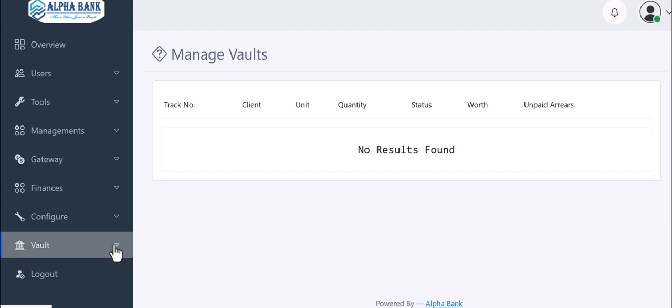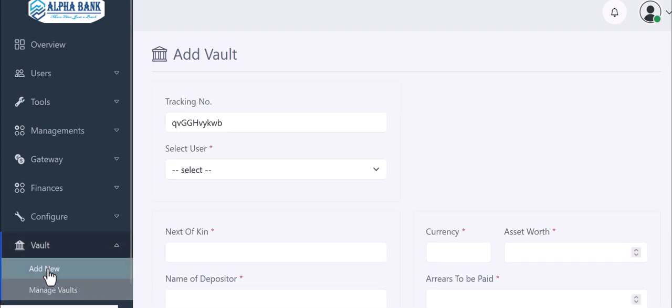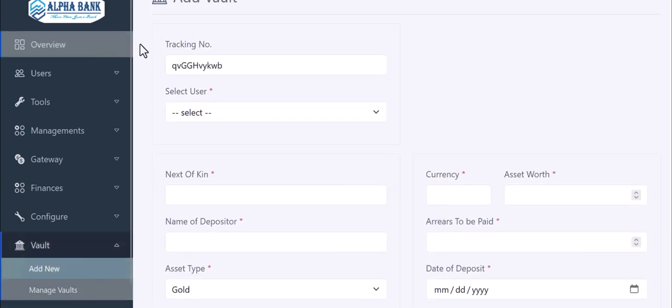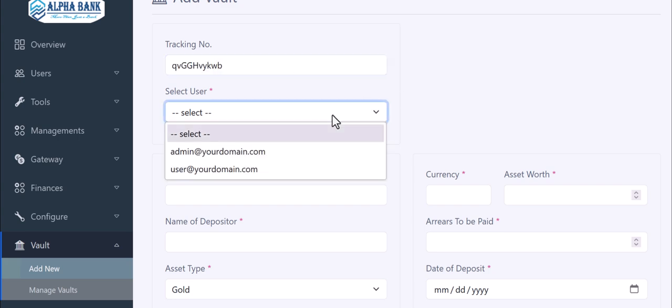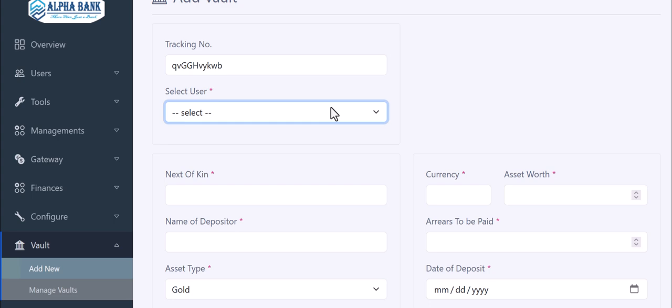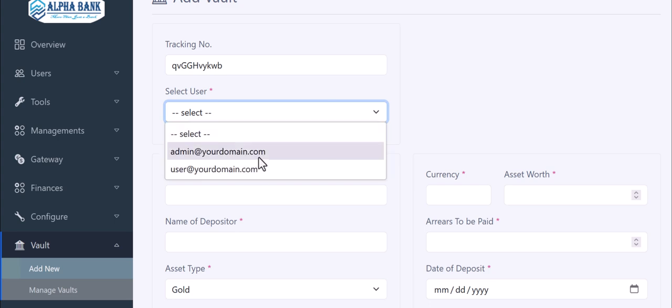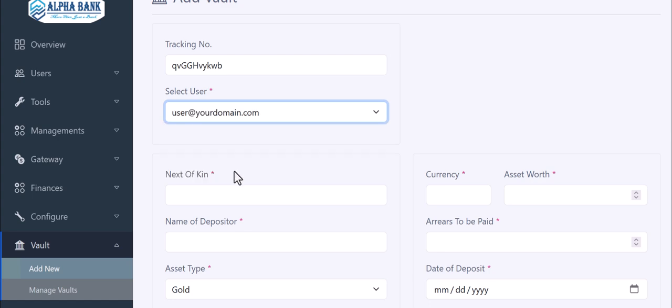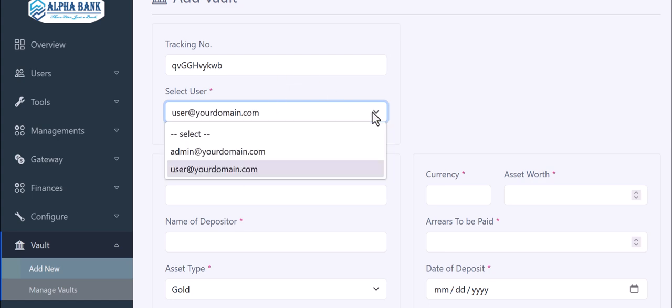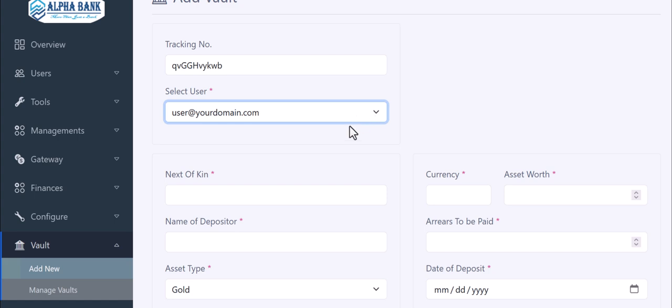To create a vault, the admin just comes here to add new. From the add new, a tracking number automatically generates by itself. That is called the secret key. Now, the admin will select the user. I just installed this, so I don't have many users, only the admin and another user, so I'm giving the vault to that user. If you have a lot of users, all the users will appear here. So you select the user you're creating a vault for.